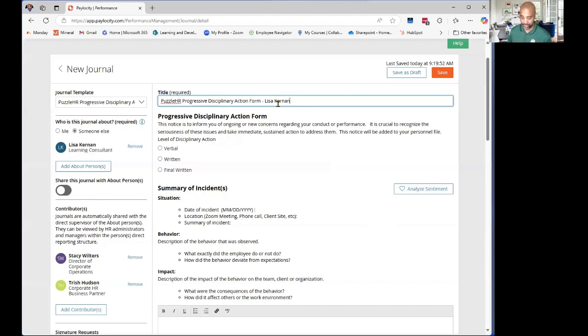So I'm adding Lisa Kernan, and I'm going to put test, just in case I actually hit save on this one. I'm trying not to. Anyway, you want to put the name of the employee in the title. Okay, so we know this is a progressive disciplinary action, right? And it's on Lisa Kernan. Okay, so now this is the first time Lisa was naughty, so this is going to be a verbal.